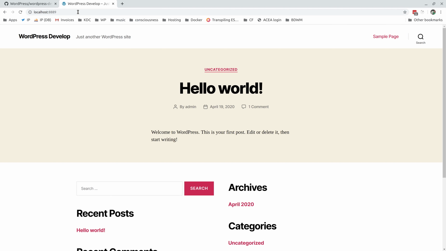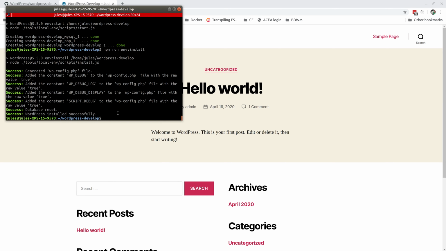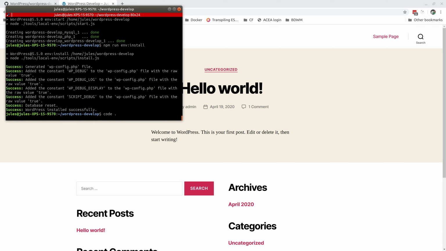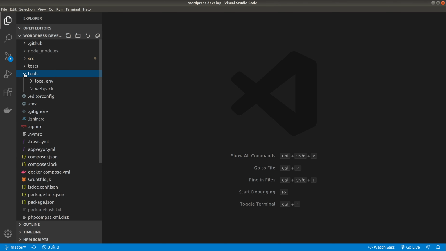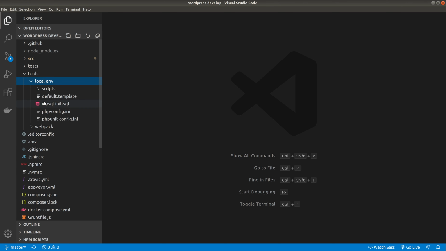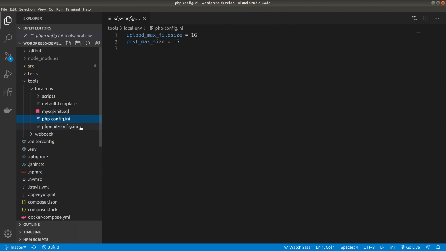Now the next thing I quickly want to set up is Xdebug, because that needs a little bit of additional configuration. So in order to get that started, we're going to work in VS Code. So we can run the command code ., which will bring us in VS Code. So once we're in VS Code, we're gonna go to tools, local-env, phpconfig.ini, and we're gonna need to add two variables here in order to be able to communicate with Xdebug.